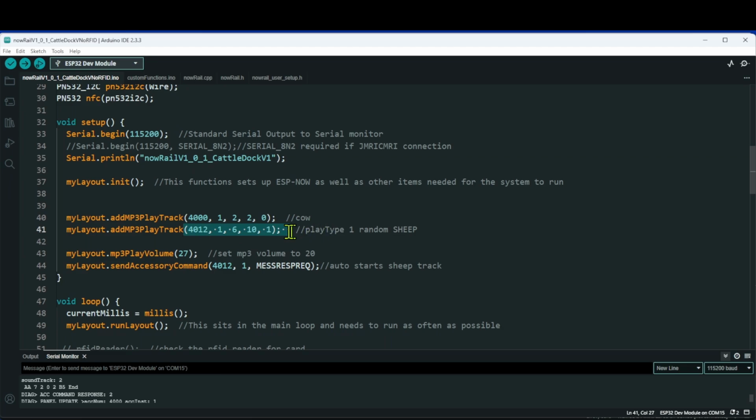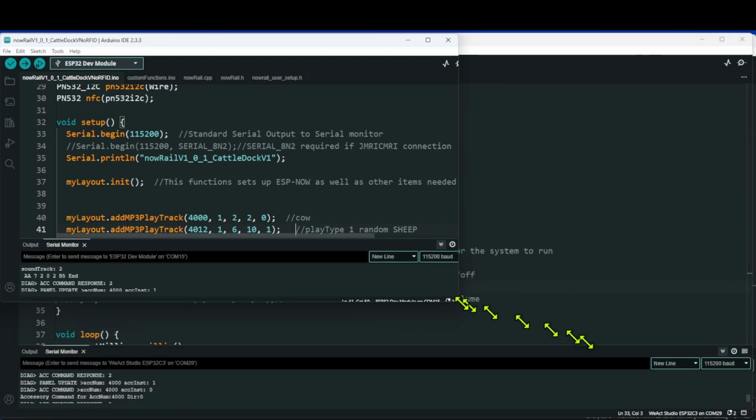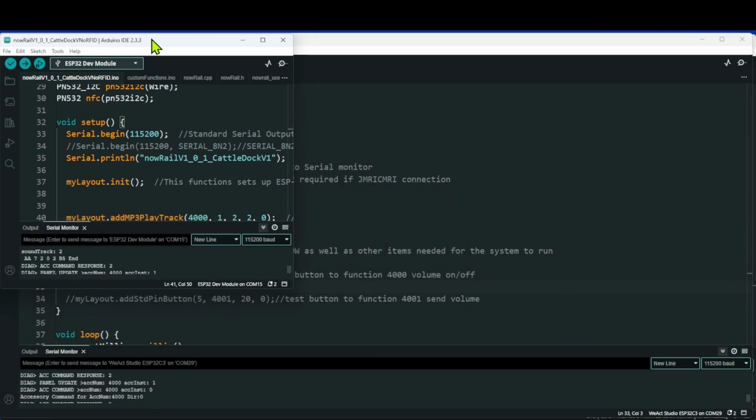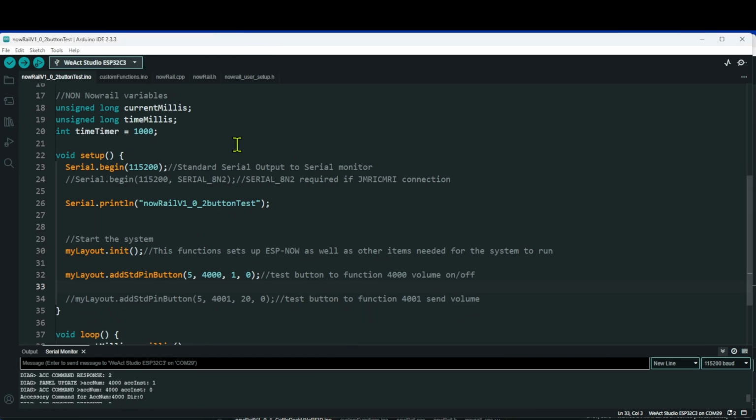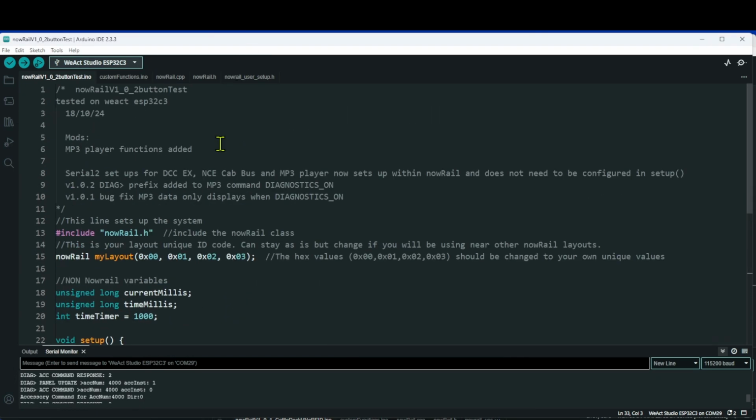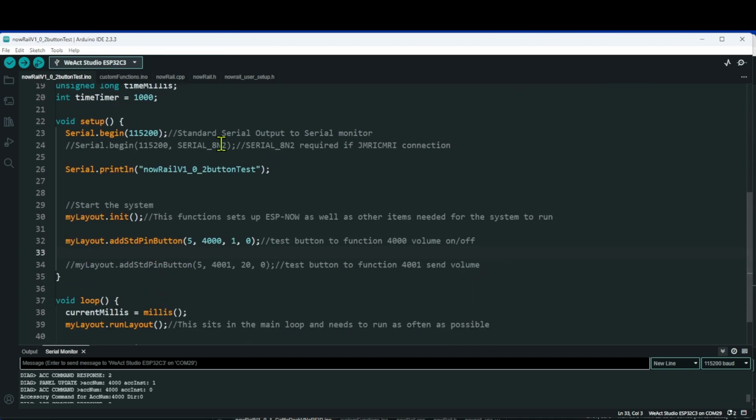So that is, if you like, the version that I've got that is doing my random sheep. Now you'll notice that obviously I was pressing the button on that video, and that button was on that little WEACT ESP32, and this is the sketch that's running on there. Again, it's just a nowRail sketch, and the only thing that I actually added was this single line of code.